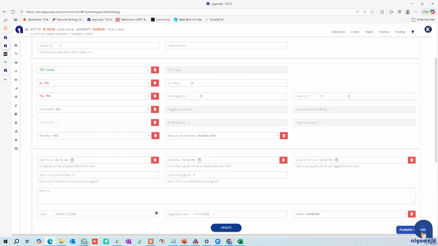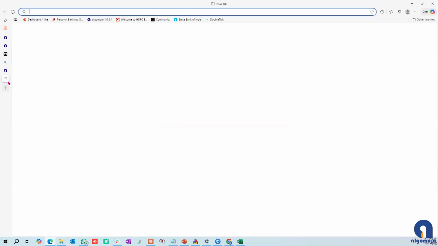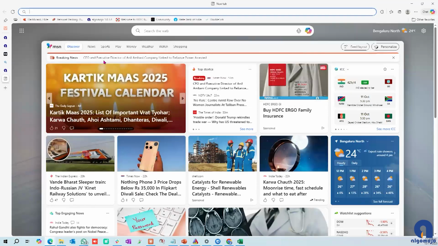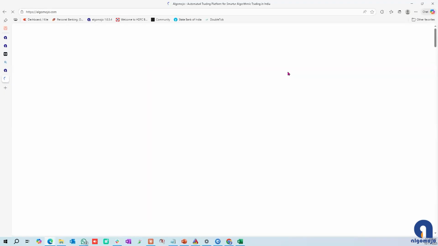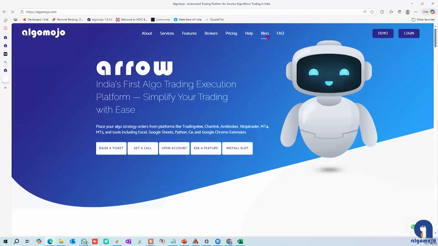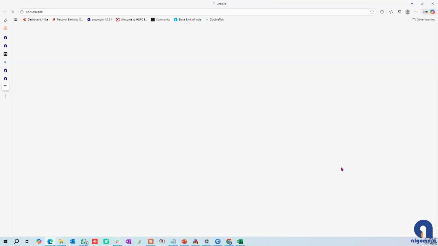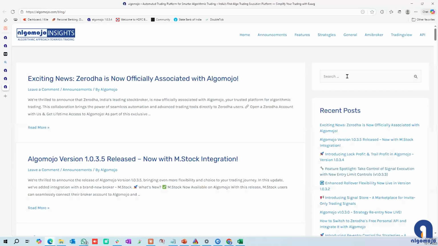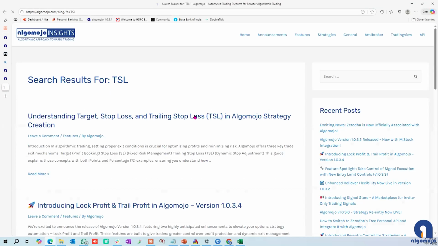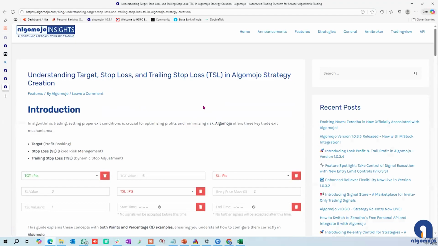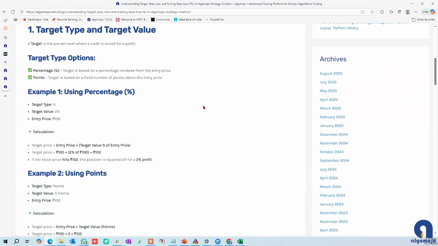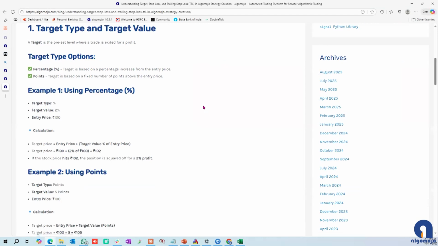Now, in case you have any doubts or worry, the best method would be to go to Algomojo, and we have a blog. Go to this blog section and search TSL. There's a detailed write-up as to how the entire thing works. Any of the functions that you're looking at, you can find an explanation on this page.